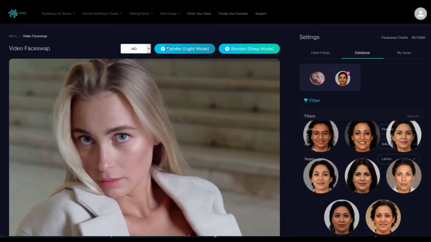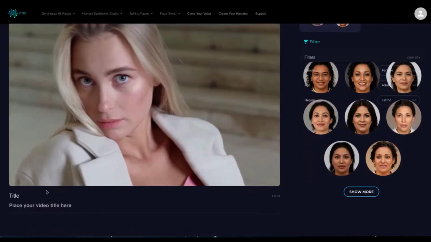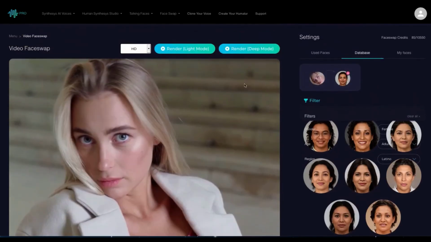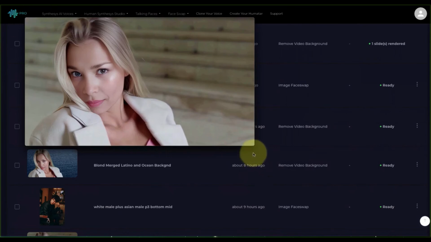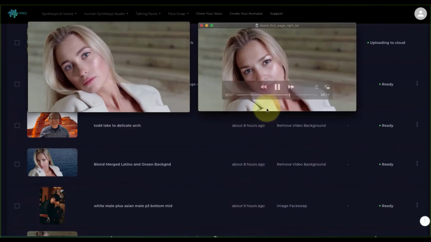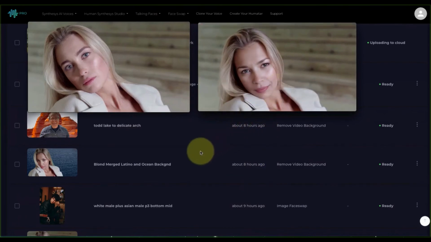Then I'm going to render this in light mode and HD and make sure I have a title in there, white, female, and Latino, page 1. And then from there, I am going to just click render in light mode. Okay, here's the result, and as you could see, we now have changed the ethnicity of the model.